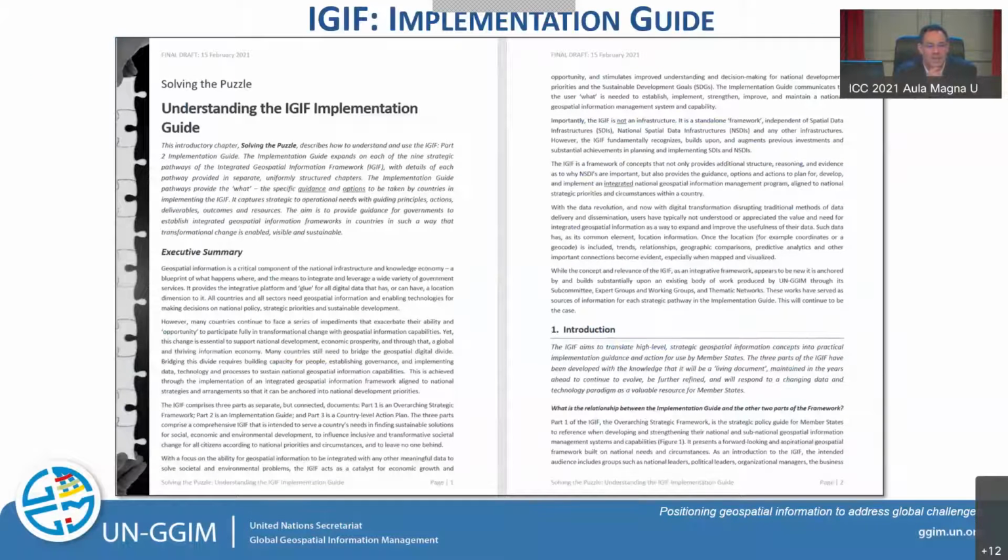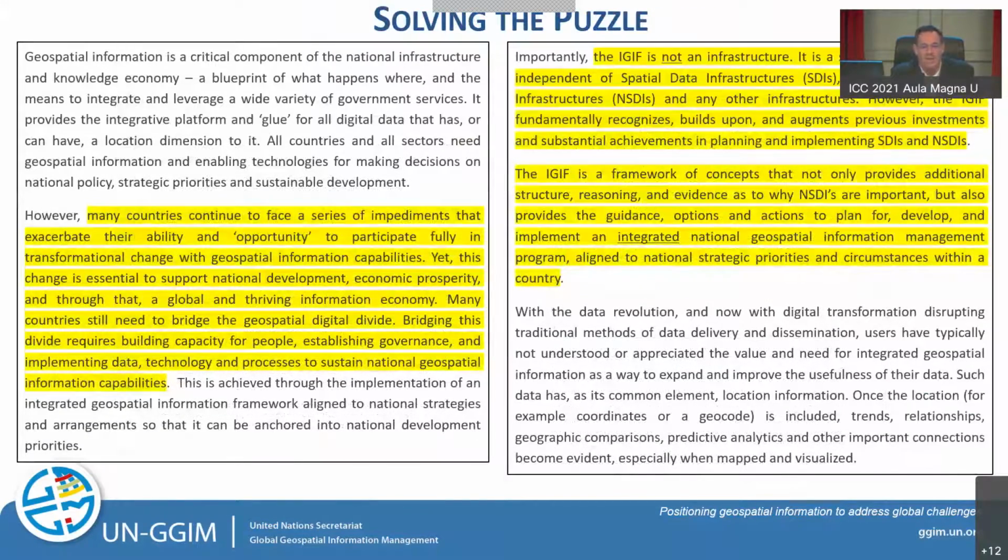I mentioned a separate chapter we've called Solving the Puzzle. And this is really a chapter that countries asked us to put in additionally on understanding the IGIF implementation guide. So it's a chapter that explains all the background, the context, and actually how to use that guide and what different pieces mean. And it goes into a lot of detail on how to do that. But really importantly, right at the very start of Solving the Puzzle, it talks about this relationship between the IGIF and NSDIs. And this is in the introduction.